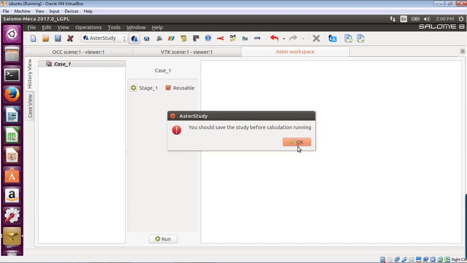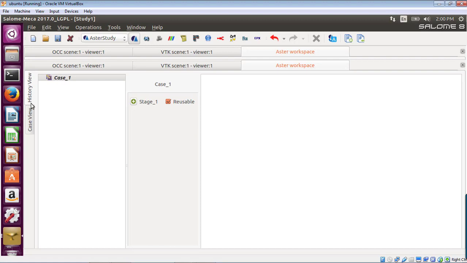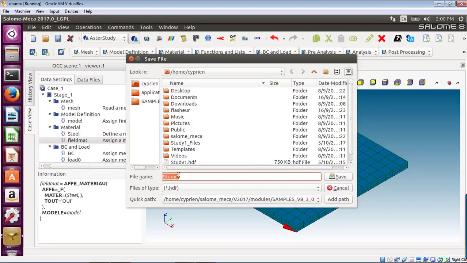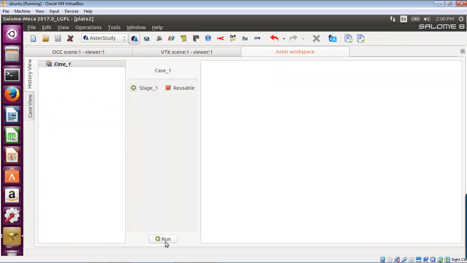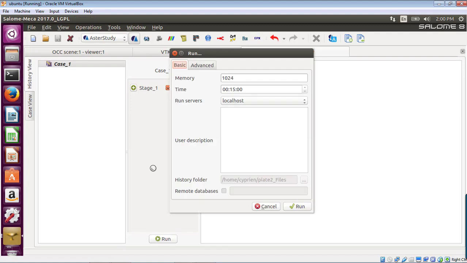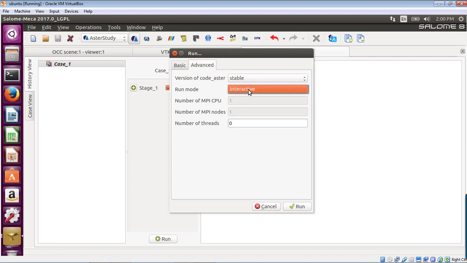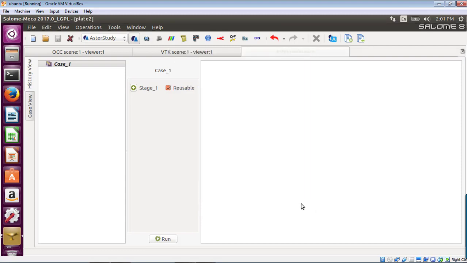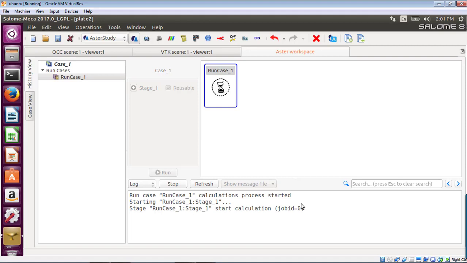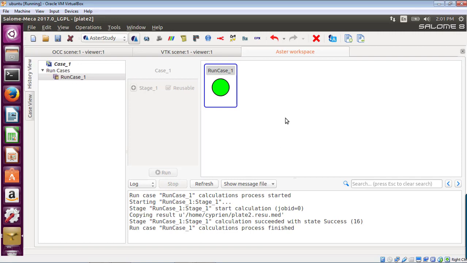You should save the study. Okay, I forgot to save my model, so let's save it. So let's call it plate 2. Let's run it. So it tells you the memory it used, and you can choose different options. So here I'm just using the basic options. And okay, my calculation finished.